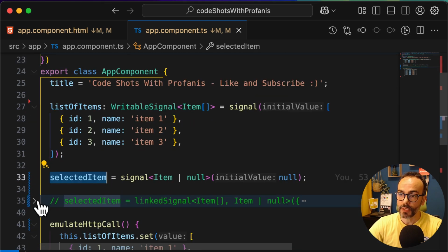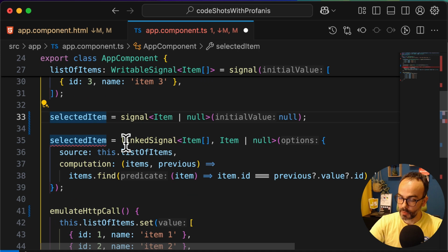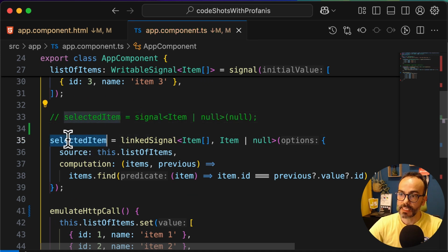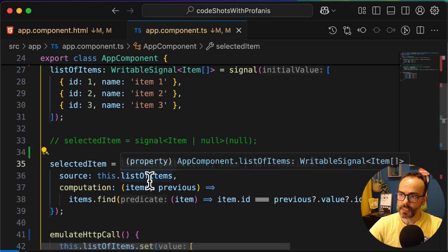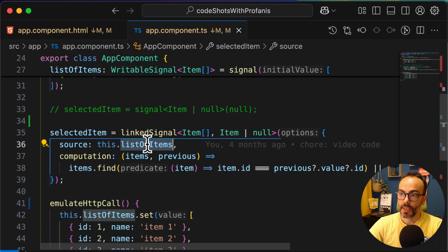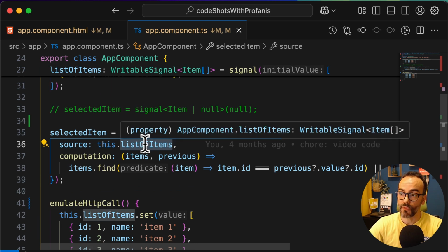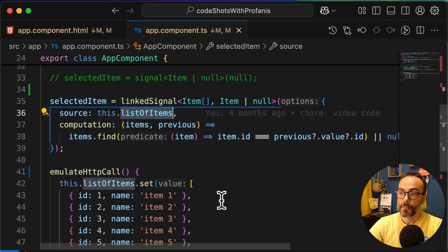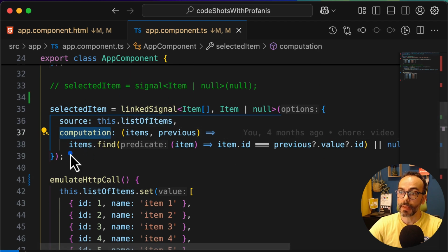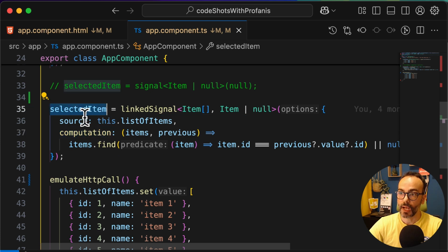Well, I have the code here. Let me remove the comments. And now what we have is the selected item which uses the linkedSignal. And what is happening is that now the selected item derives from this source, and the source is the list of items. And what is great with this one is that whenever the list of items has something new in terms of value, something that will happen whenever we have an HTTP emulation, the computation function will be invoked. And if we have the correct expression, the selected item, of course, will have the correct value.